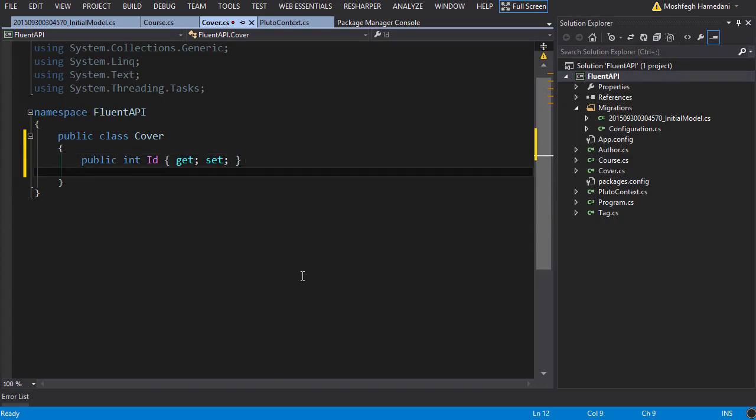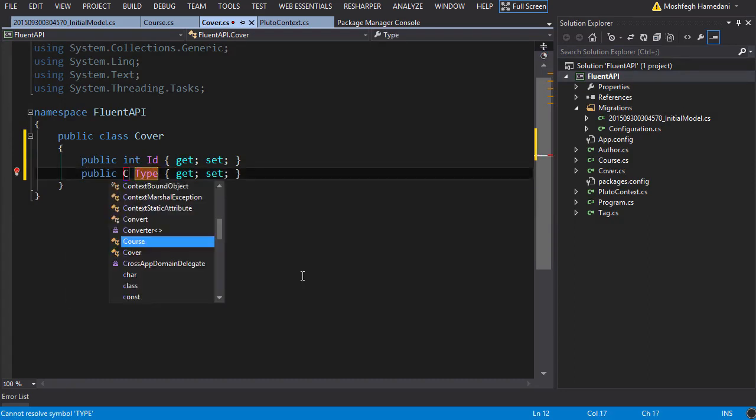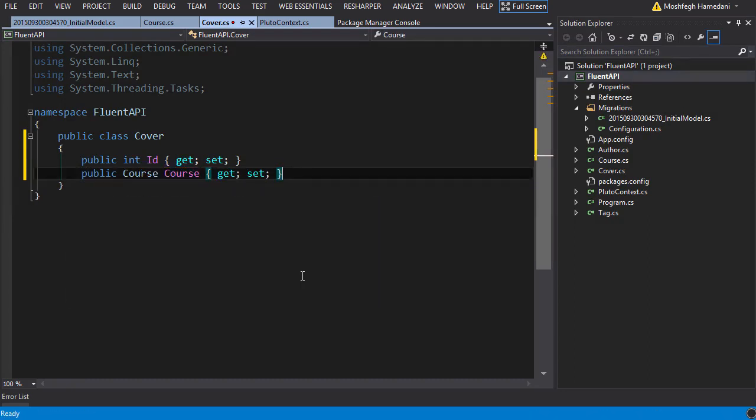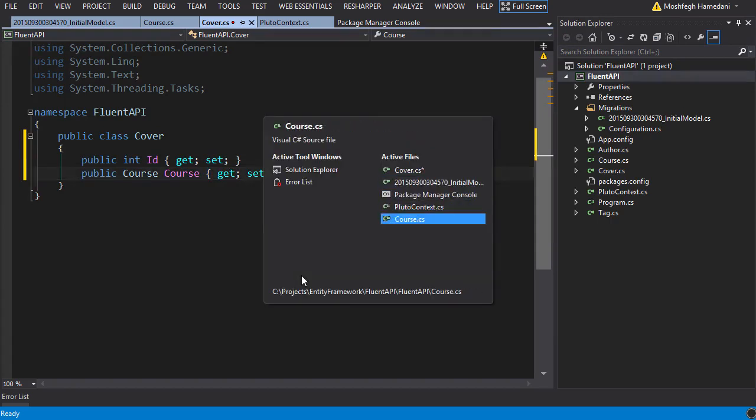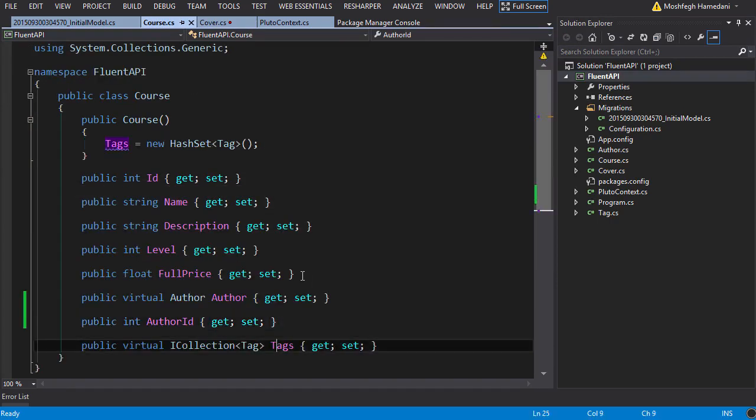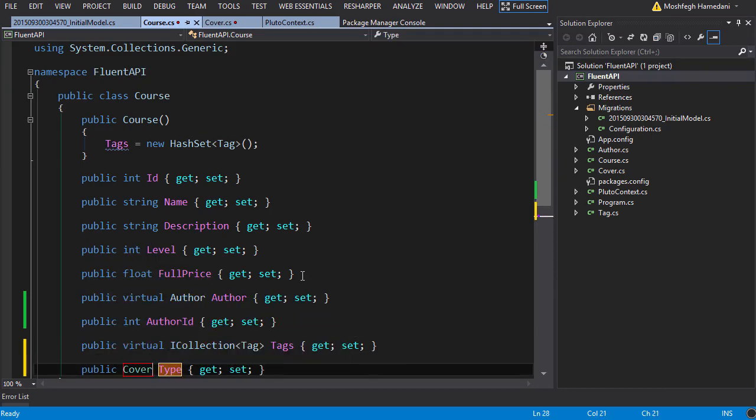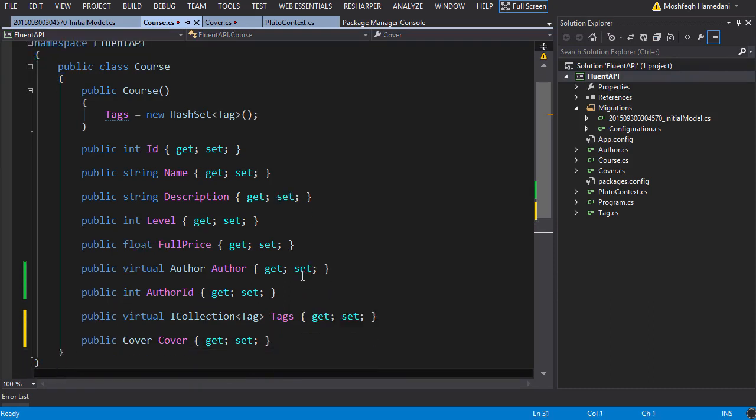Now each cover should be associated with a course. So I add a navigation property here, Course. And now I'm going to create a relationship from course to cover. So we go to the Course class and add a property here, Cover. Okay, so here is a one-to-one relationship. Now, if I go ahead and try to create a migration, I'm going to get an error. And I want to show you the error, and then I will tell you how to fix it.